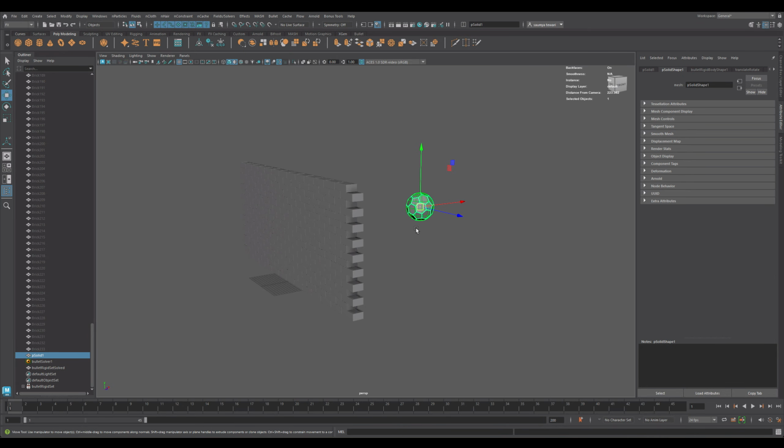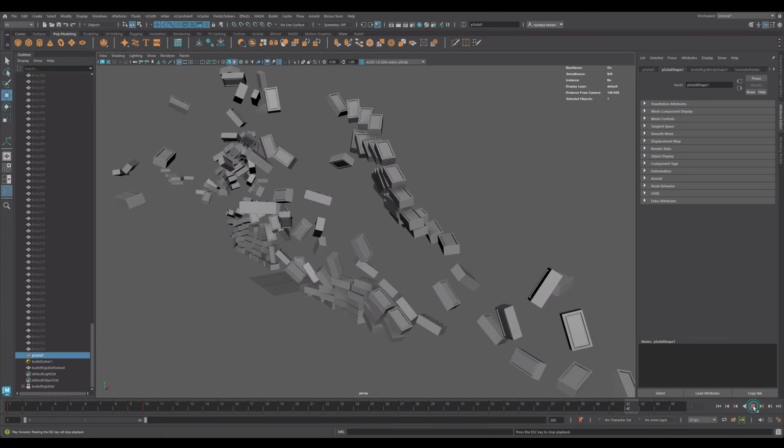First, select the ball and key the first frame. Move forward in the timeline, push the ball toward the wall and key the last frame. Now, play the animation. You should see the destruction.